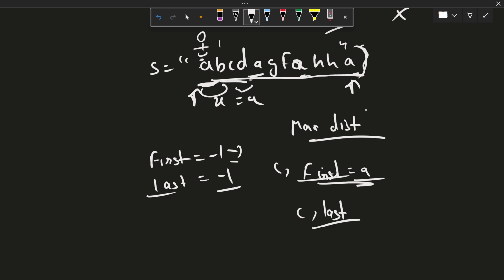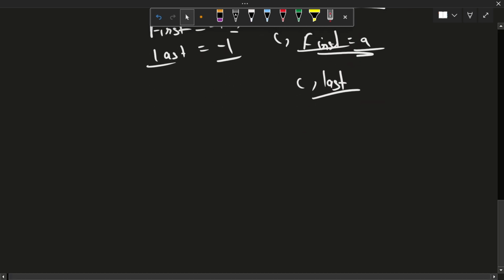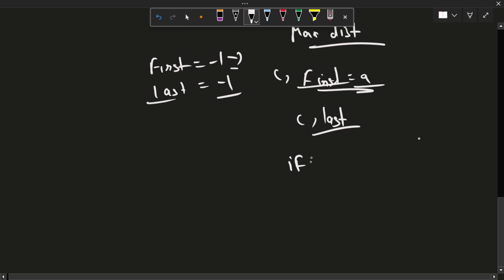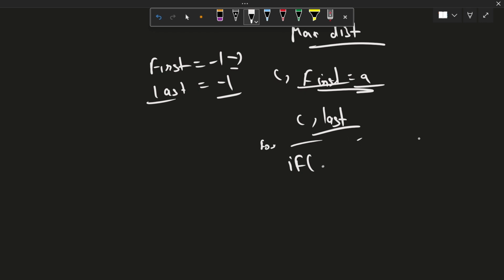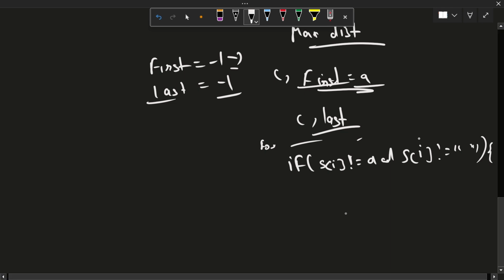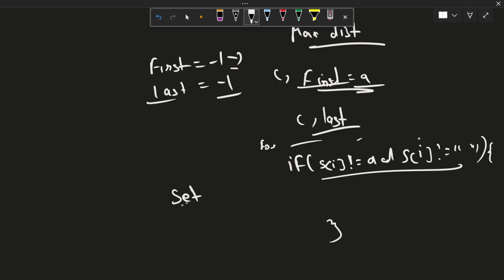And now what can I do to count distinct elements excluding a and white spaces? So I can write some condition like this. I'm running a for loop, and if s of i is not equal to a and s of i is not equal to a white space, right? In that condition, what I'll be doing, as I have to calculate distinct elements, so to calculate distinct elements, I'll be using a set.